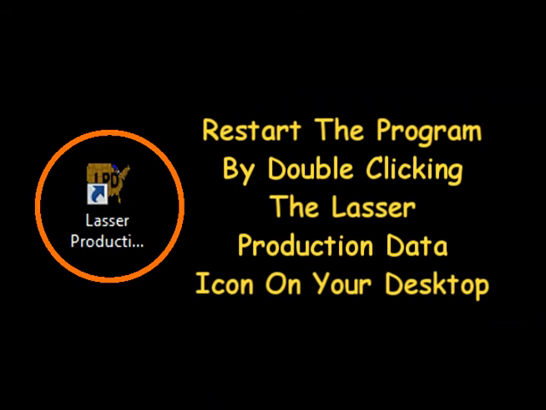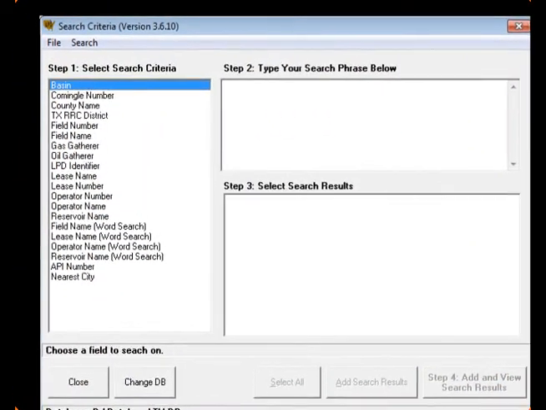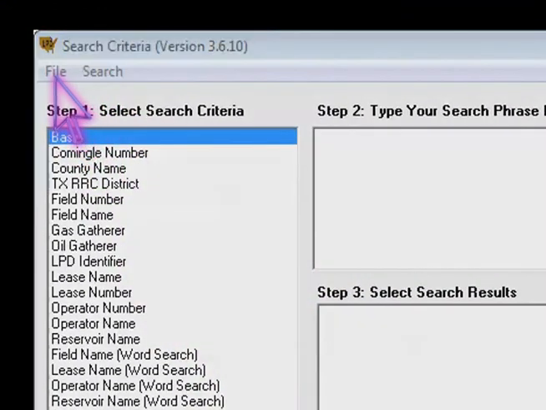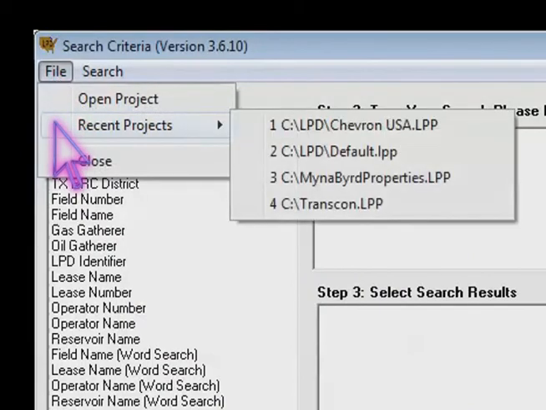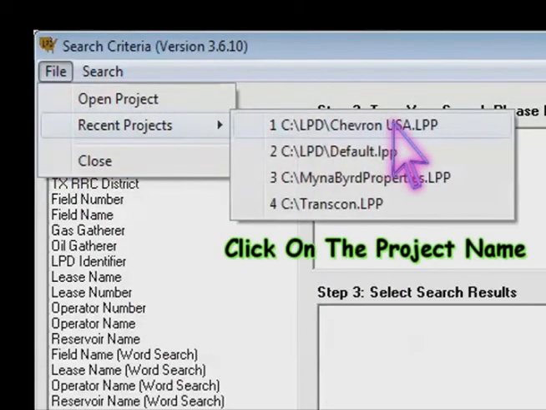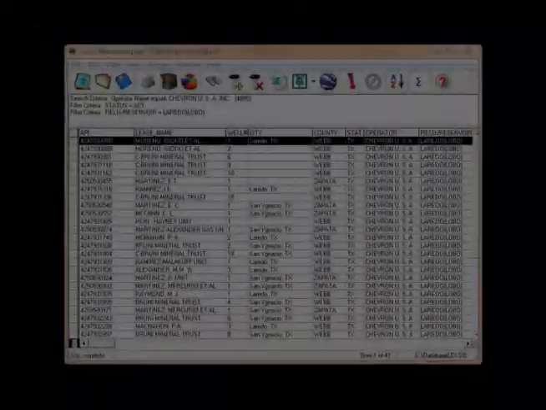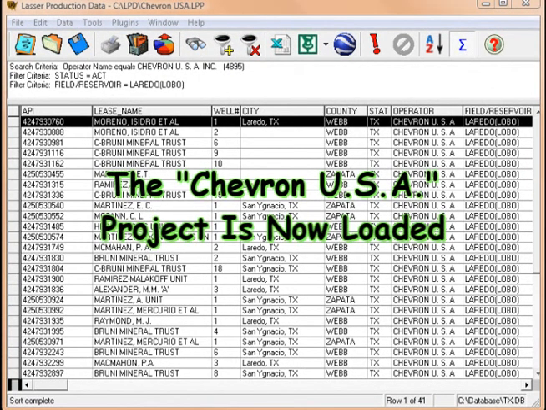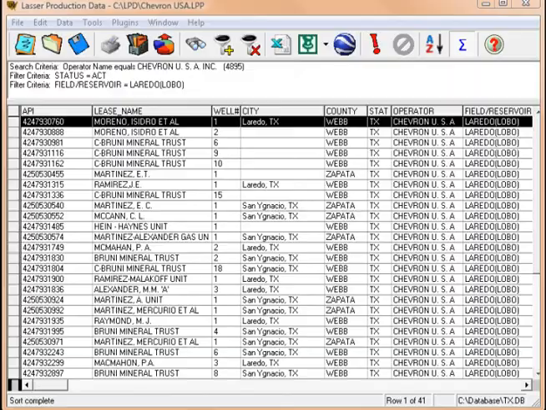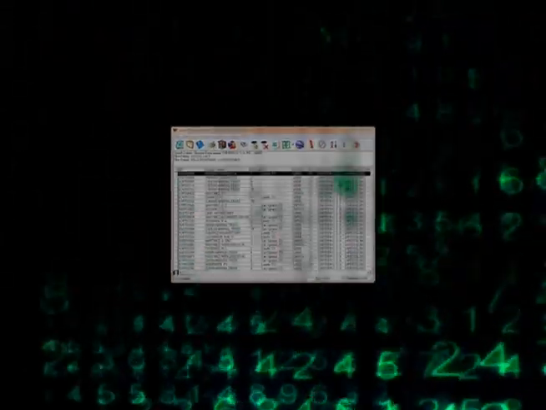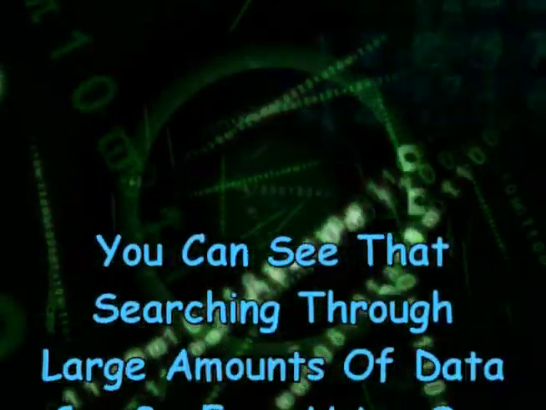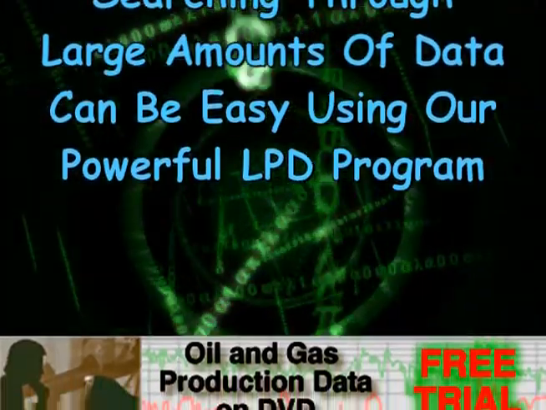Click on the Laser Production Data icon again on your desktop. You will see your list of recently saved projects by clicking on File and Recent Projects. Then click on Chevron USA. And now our Chevron USA project is loaded. As you can see, our project is right back where it was before we saved. This concludes our Getting Started presentation. You can see that searching through large amounts of data can be easy using our powerful LPD program.